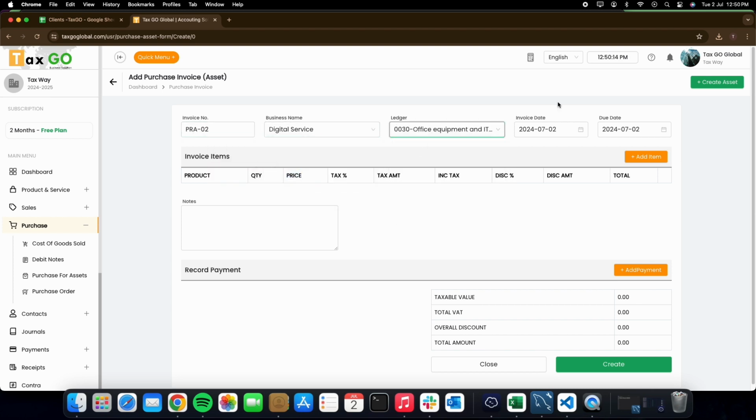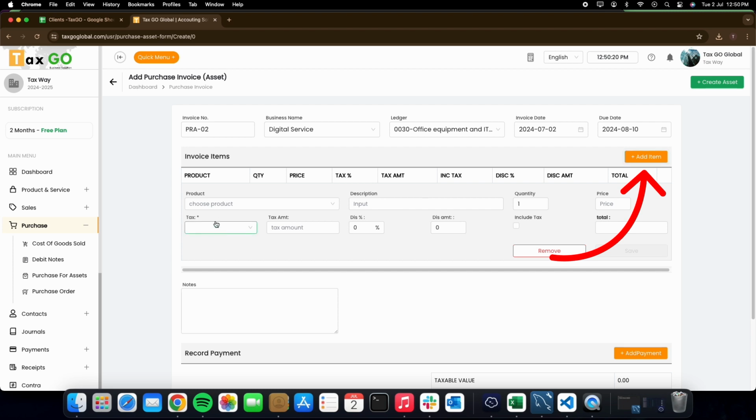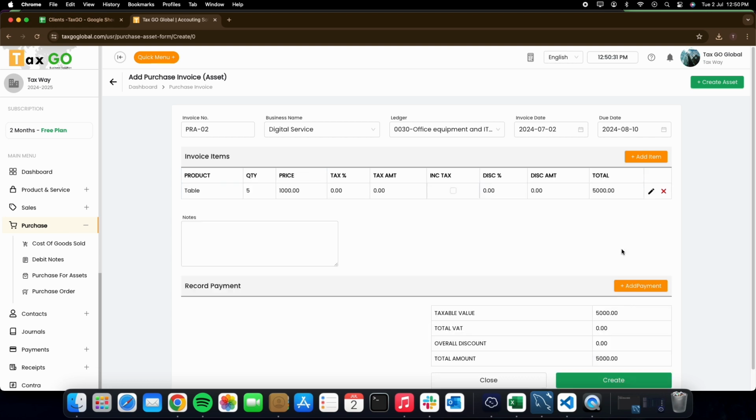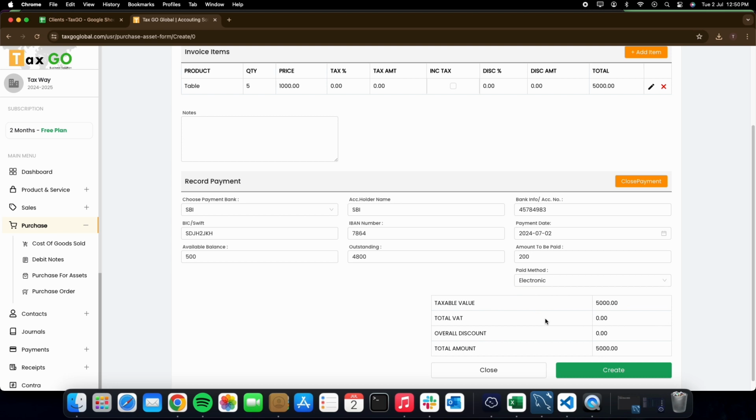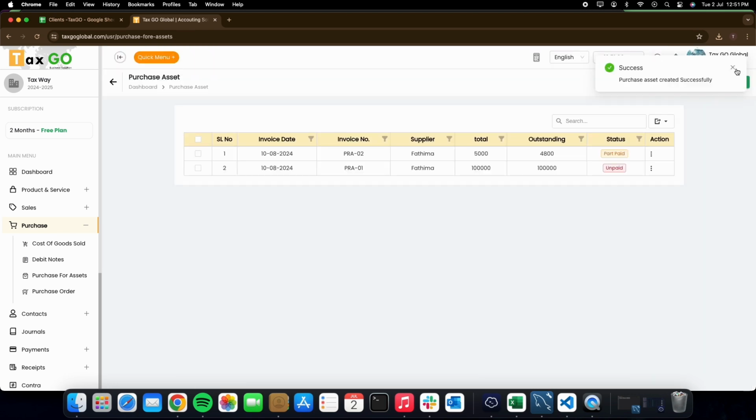After that, we can add items to the invoice. Click on the yellow Add Item button, which will open a new form section. Provide the necessary data and click on the Save button to finish. Next, after finishing the payment section, click on the Create button to complete the process. Click on the 3-dot icon to view the invoice we created, or you can edit this or delete an asset you have created.